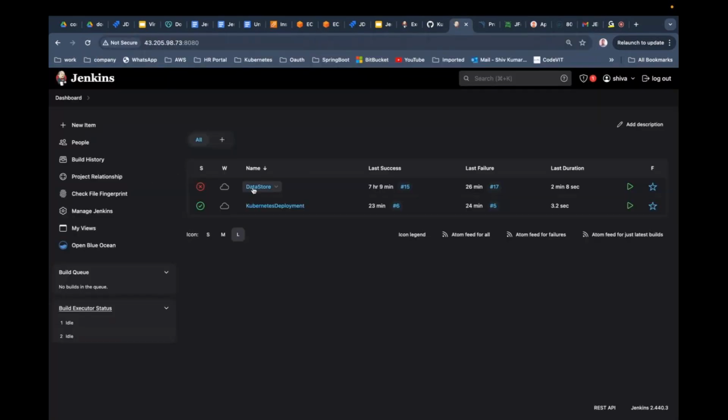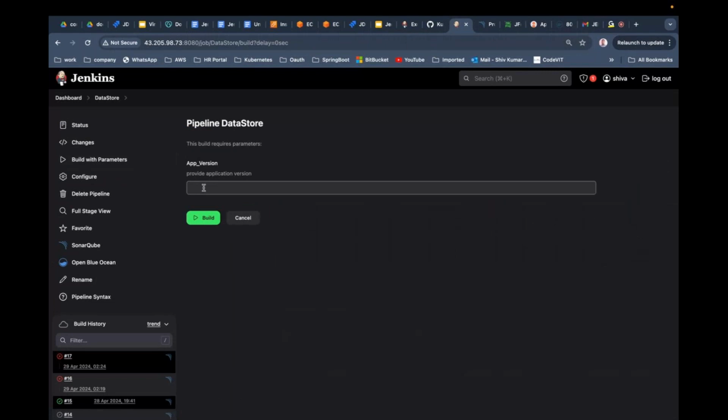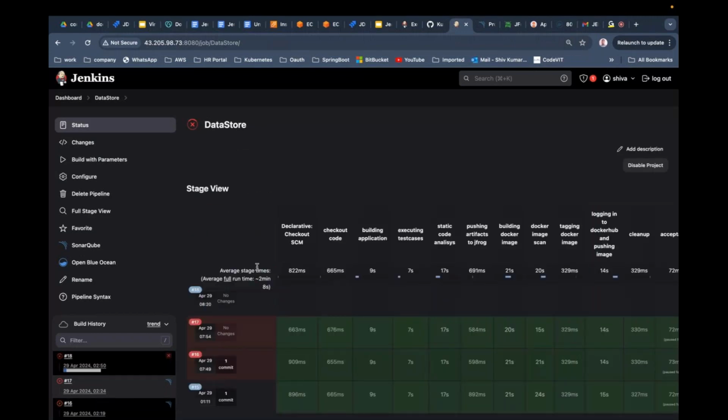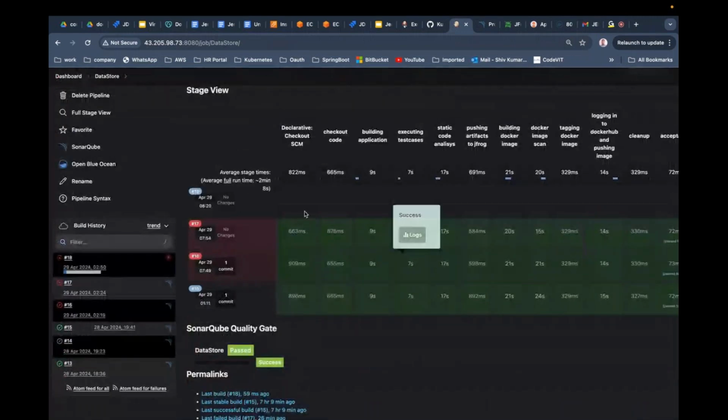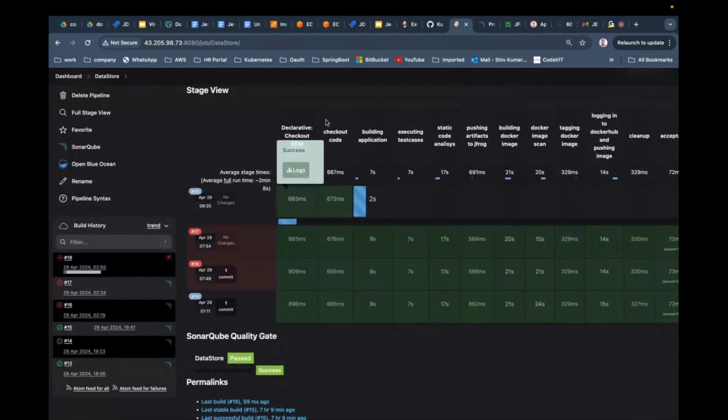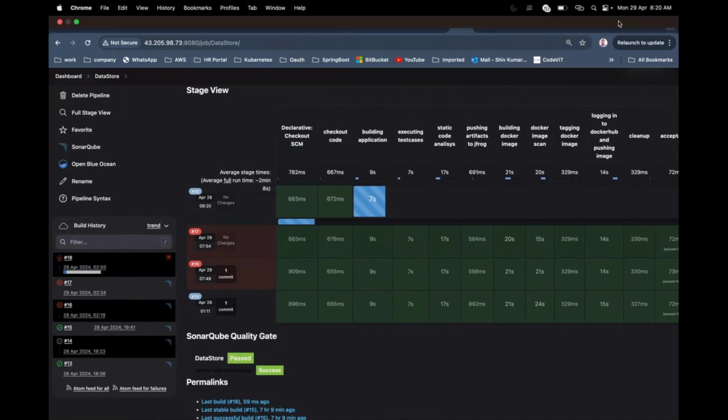Let me go to the data store and build with parameters, v3.0. Click on build. Now the pipeline has been triggered. You can see that the checkout has happened, which means the code has been pulled from the GitHub repository.